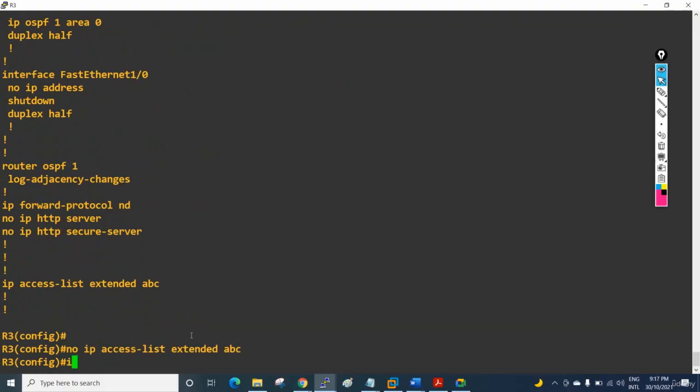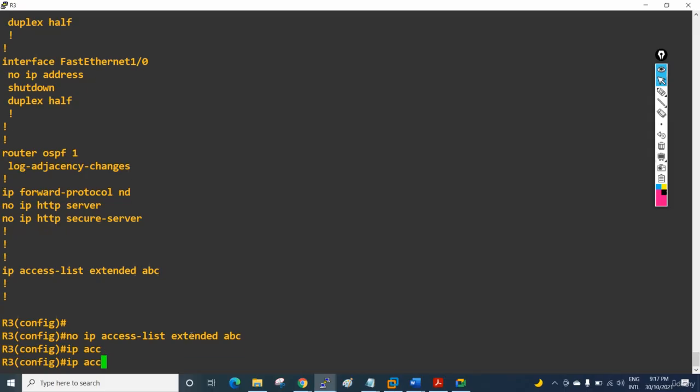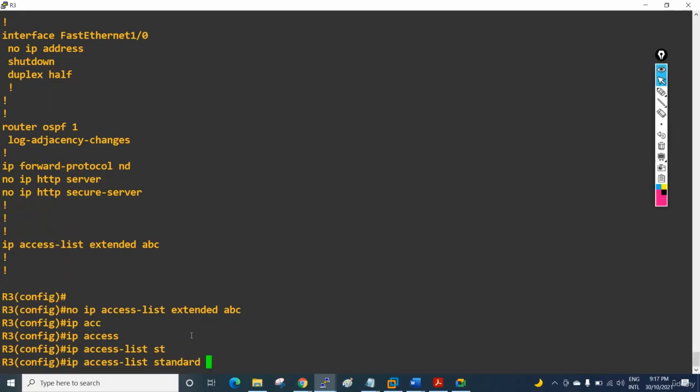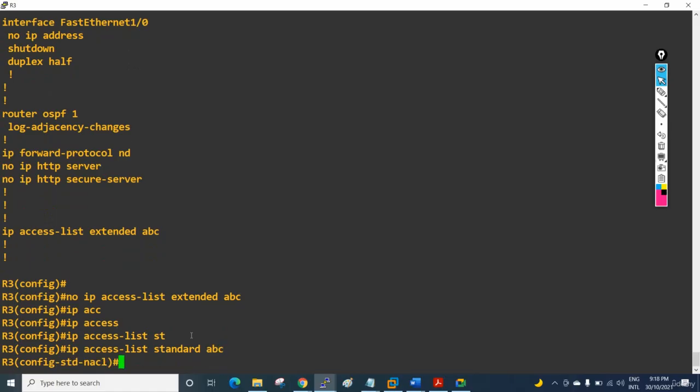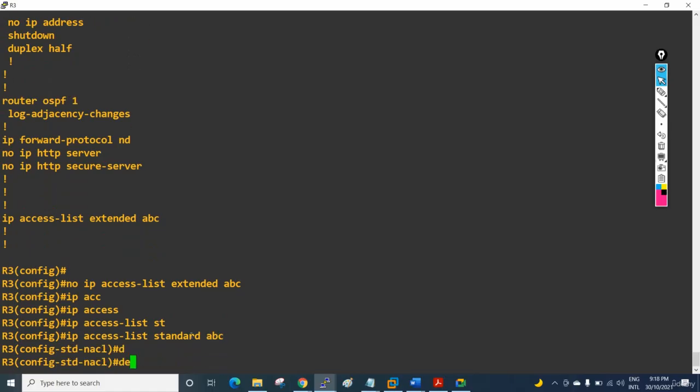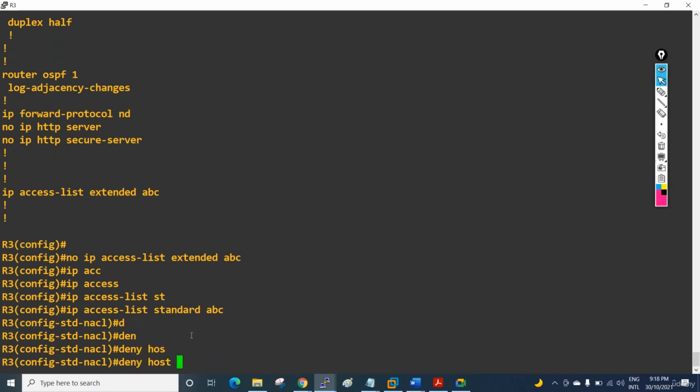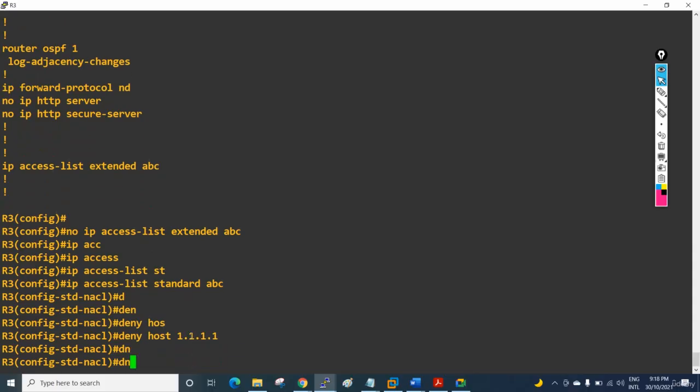So let me create the standard simple one. Just we need to show how we can filter, so no need to create the big one, where we can define multiple services. Here we need to block only one IP, so it is better to use the simple one. I can give the name ABC: ip access-list standard ABC. I can say deny. Okay, what I need to deny? One host, deny host 1.1.1.1.